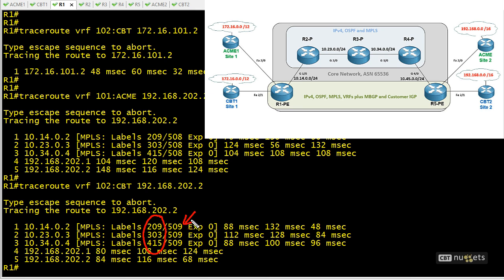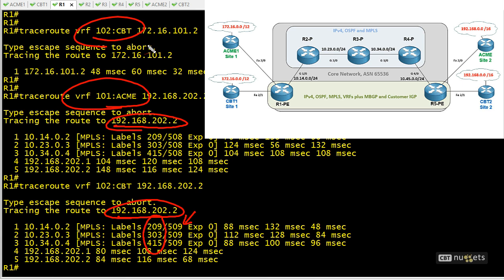But take a look at the VPN label. We have a different label that R5 assigned to the 192.168.202 network that's part of the VRF called 102:CBT, because they're two separate and distinct networks, even though they happen to have the same 32 bits from an IPv4 perspective. So the key is, when using things like ping and traceroute, we're going to throw in that VRF so that the provider edge router that has those VRFs is going to know which VRF to use to initiate that connection.